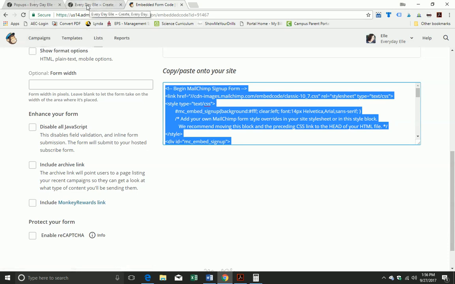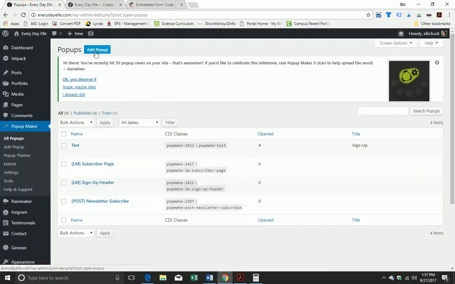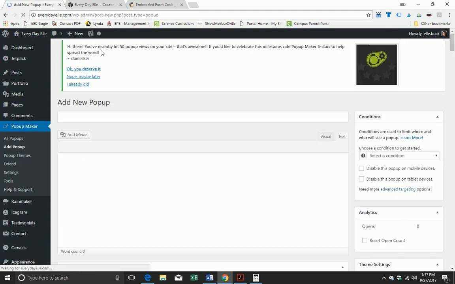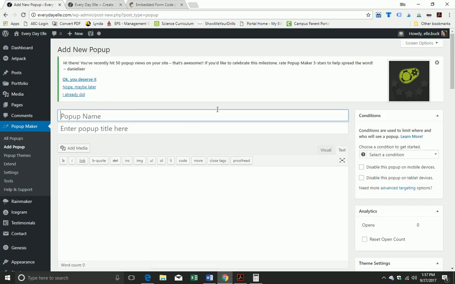So yeah, I'm just going to go in here and add a new pop-up. I added this test pop-up here, but you can click on add pop-up. I'll just do another one. And I like to name these with, if it's a lead magnet, I might put LM for lead magnet. Or if I'm going to put it on a post, I might just put post and then say like subscription or newsletter subscription or something like that.